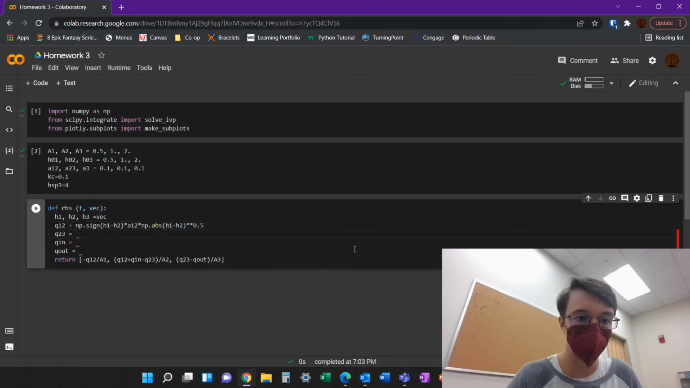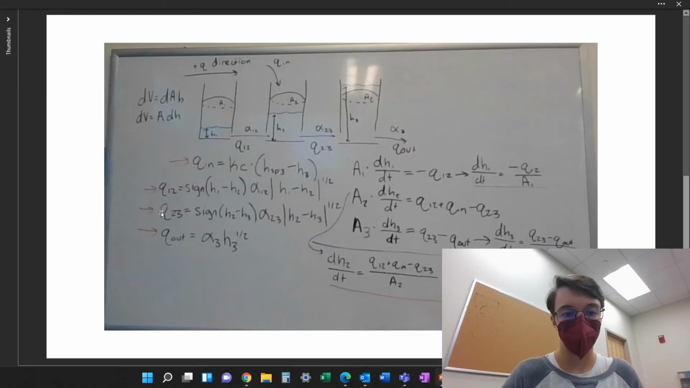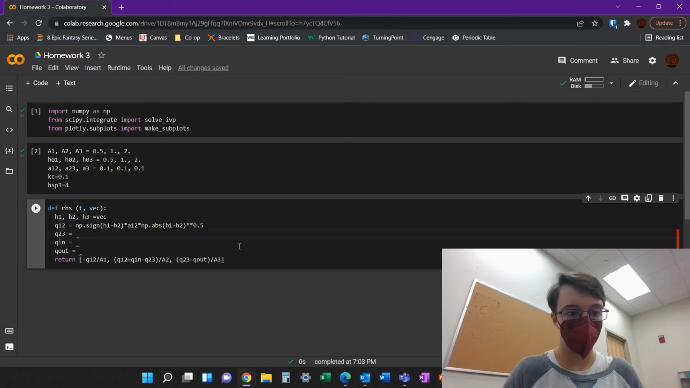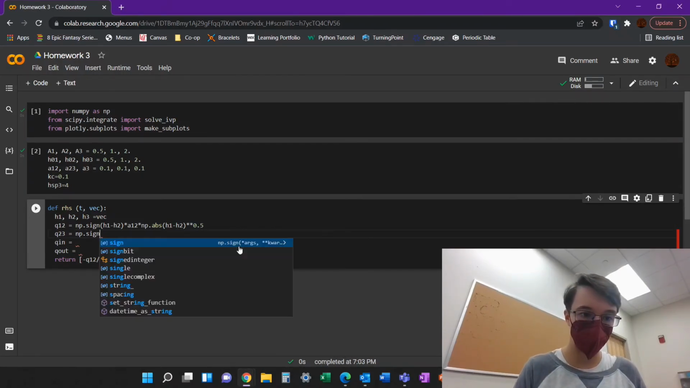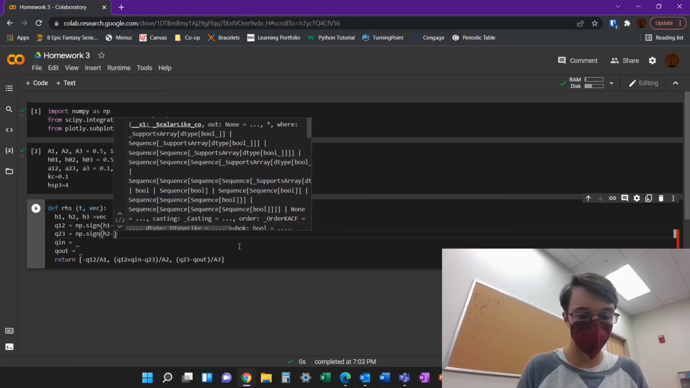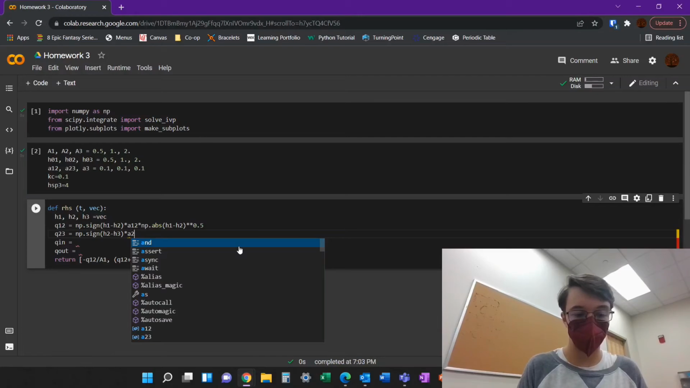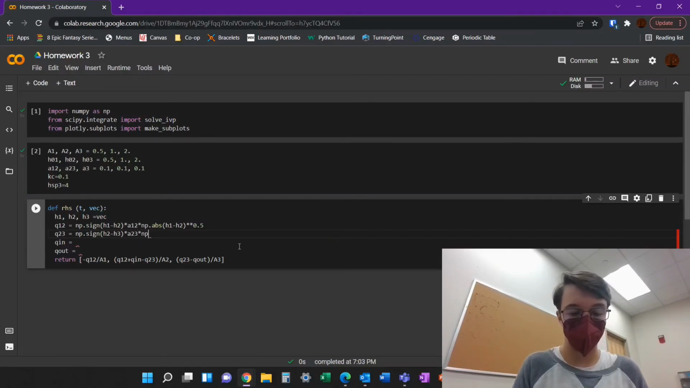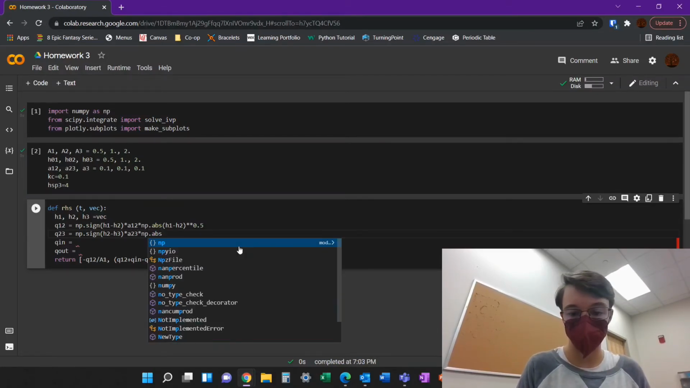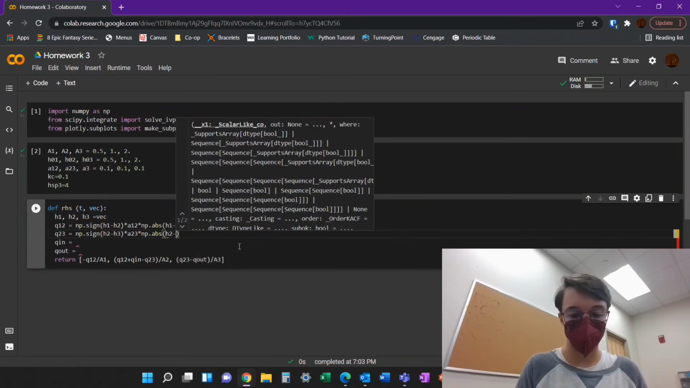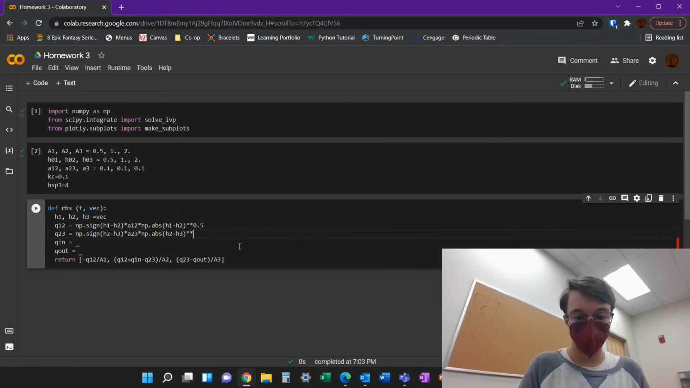So then for Q23, it's going to be very similar. So the equation is basically the same, except we have height 2 and 3 instead of 1 and 2. So we'll have np dot sign of the height of tank 2 minus the height of tank 3 times the proportionality constant between tanks 2 and 3 times the absolute value of the height of tank 2 minus the height of tank 3 to the 1/2 power.